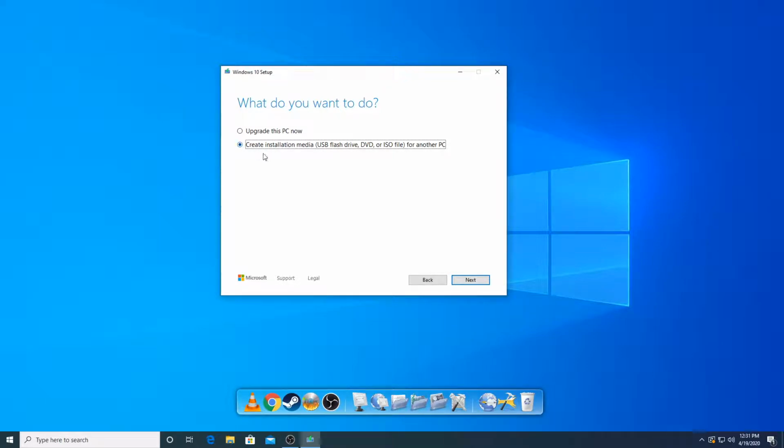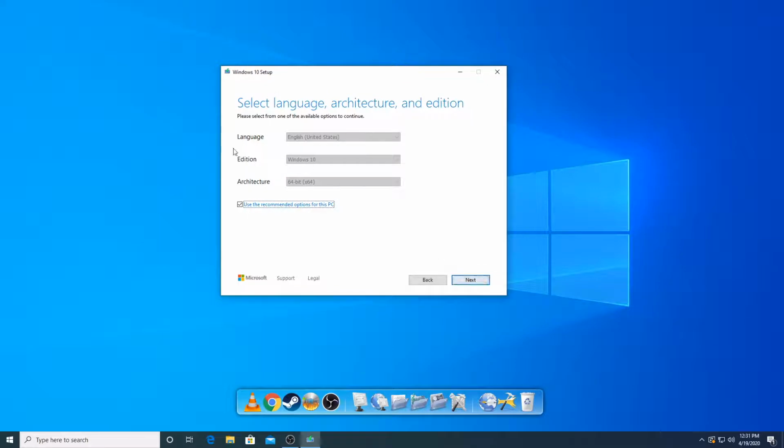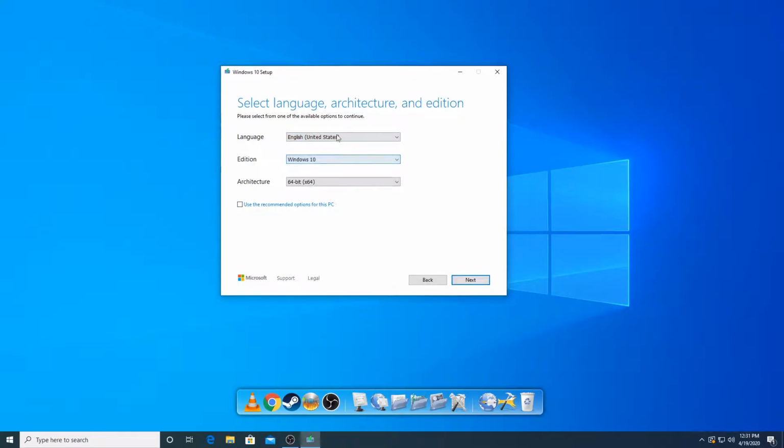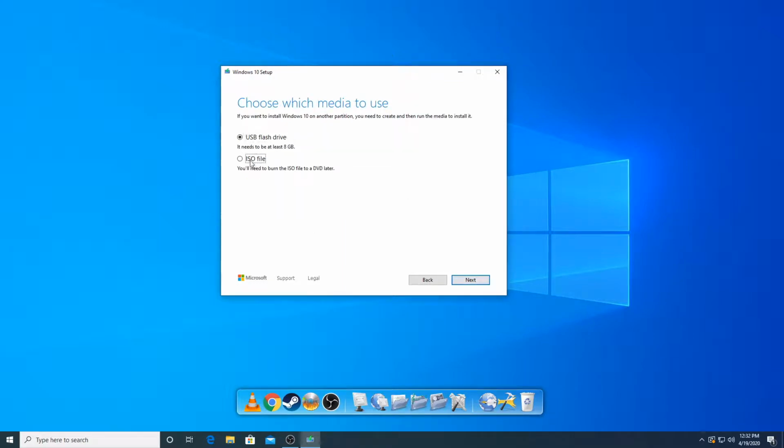So you're going to go for the second option, click on next, uncheck this. So you have the ability to choose whatever you want. I'm going to leave this in English. We have only one option, Windows 10, and for the architecture I'm going to go with both. So if I want 32-bit, I can just choose 32-bit and install. I don't have to go and re-download a 32-bit version. You're going to click on next.